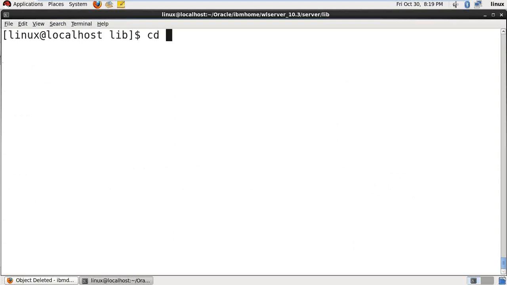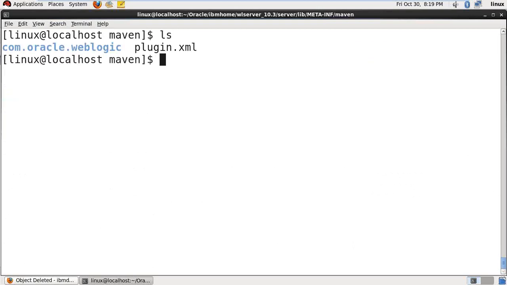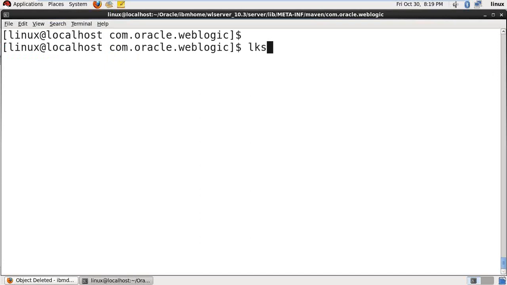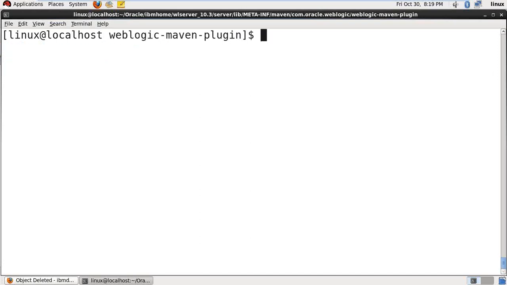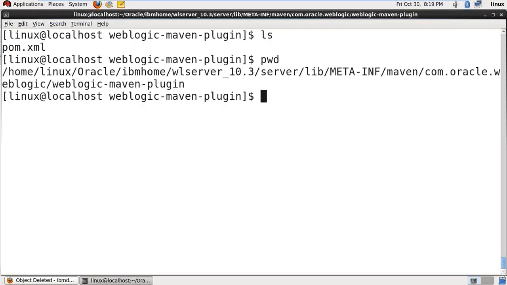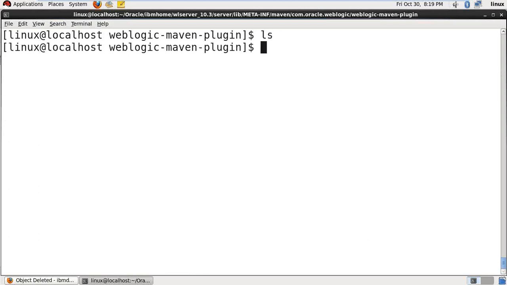So after extracting, you go to META-INF, then go to Maven, then go to the WebLogic Maven plugin. In that, go to this path, pom.xml. Go to that path, and move the pom.xml to the WL home server lib. After that, you can check.